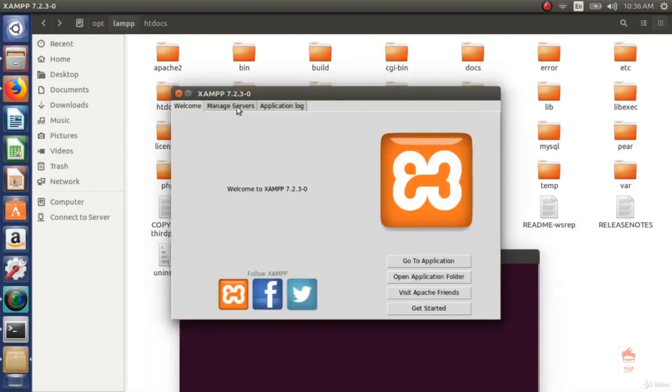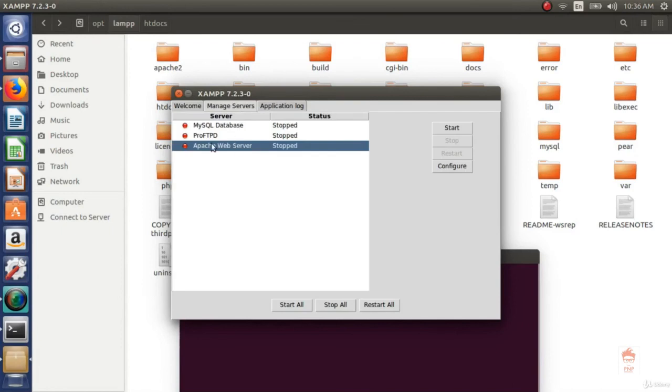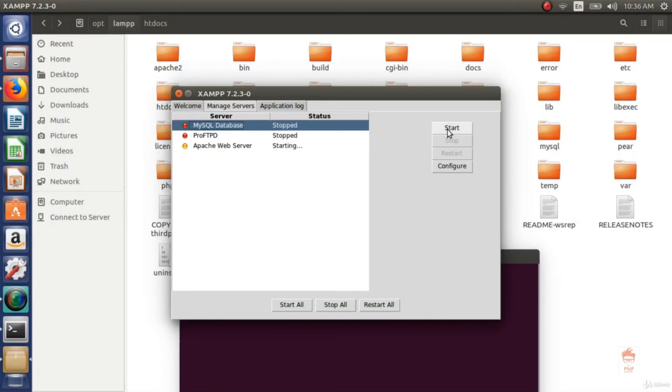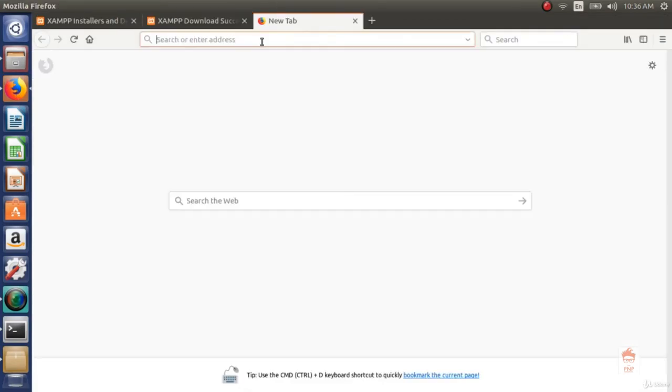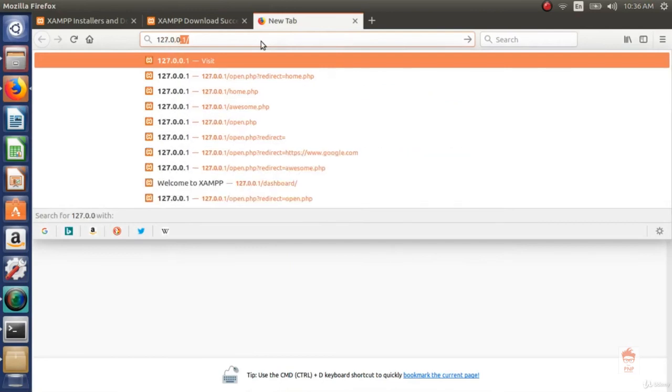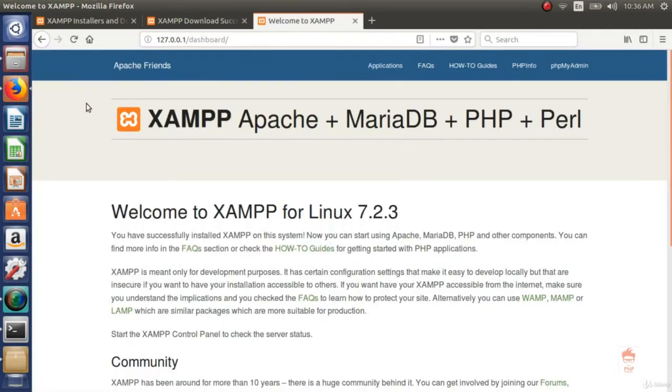Now go to your manage servers and start your Apache web server and MySQL database. Fine. Now go to your browser and then type 127.0.0.1/ as you press enter, you will see XAMPP is installed successfully.